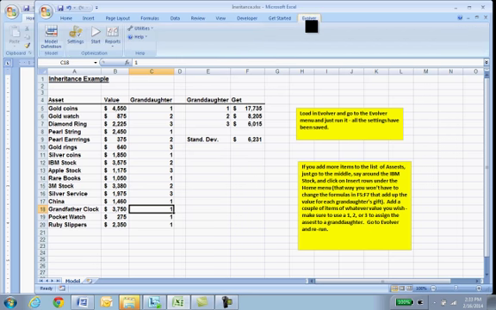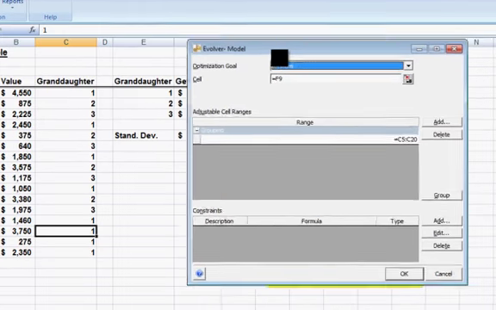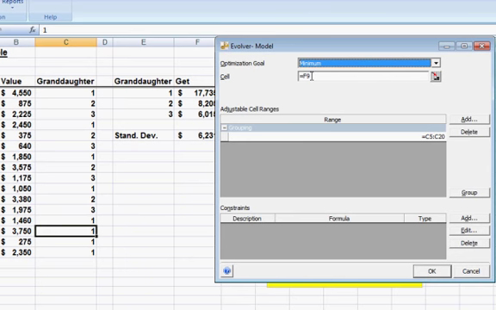Notice the ribbon for Evolver. I do want to show you the model definition. It's saying that we're looking for a minimum for cell F9, which is where the standard deviation is, and that the adjustable cell range is C5 to C20. That, of course, is the list of granddaughters in 1, 2, 3, 1, 2, 3.